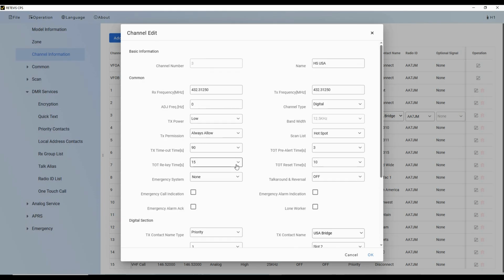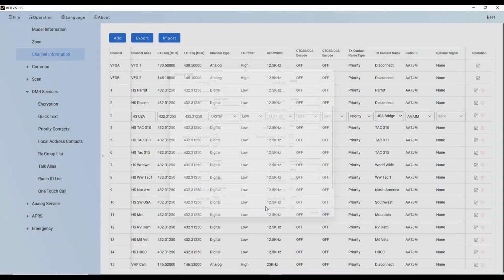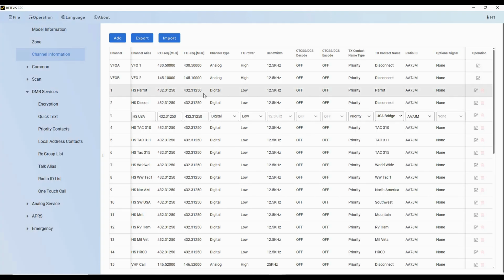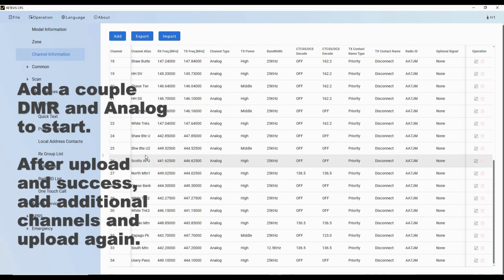You want to make sure that you do all of these kinds of things. I know when I was looking at Parrot, for example, I forgot to stick this in and it said none, and I couldn't figure out why Parrot worked. Well, that's the downside to these DMR radios: even if you understand what you're doing, if you have just a slight oversight, it's not going to work. So be careful that you fill in the whole thing. Now, my recommendation would be to add a couple of channels in before you go through this whole process.